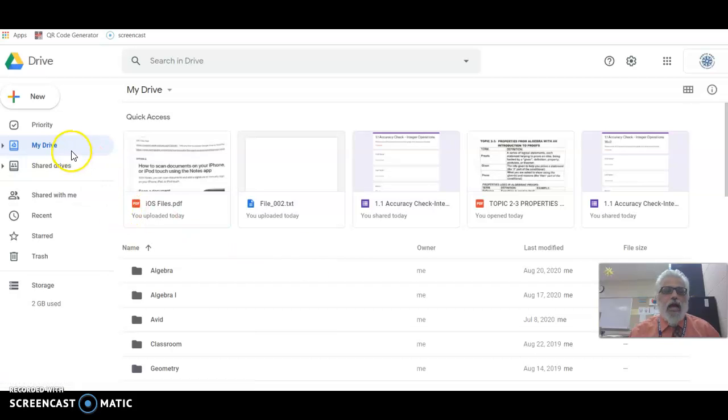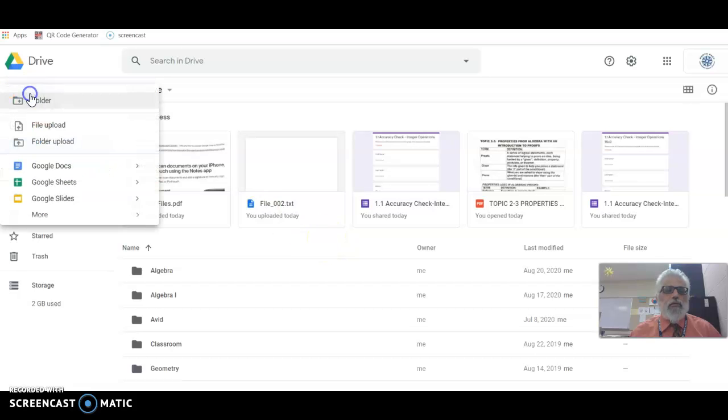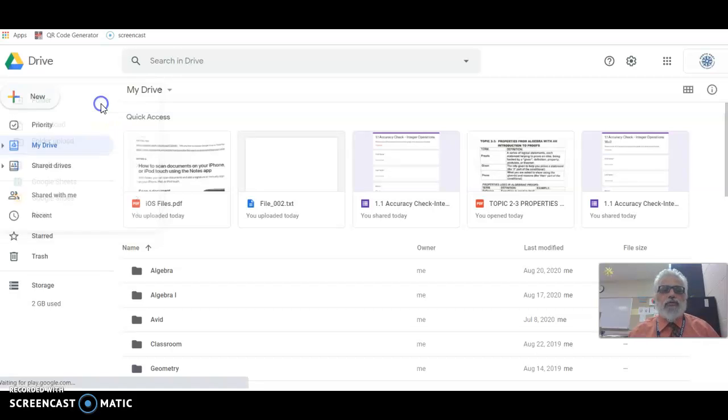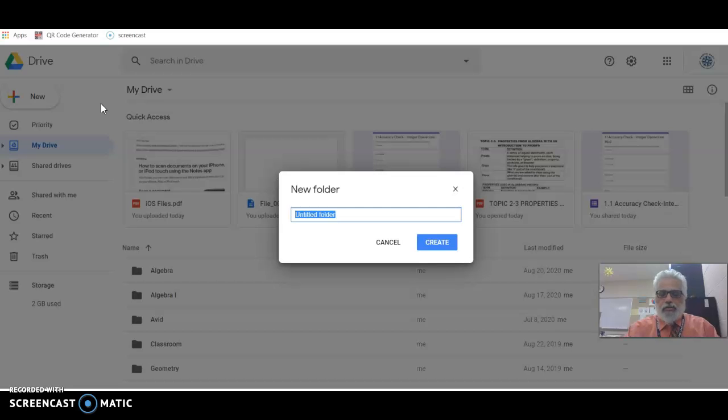Once I'm here on My Drive, you are going to create a folder. When you click on that plus new, the very top selection is folder. So you're going to select that. And this is where you'll name it. We're going to go ahead and name it Geometry. I'm going to go with Geo for short. And I'm going to create it.